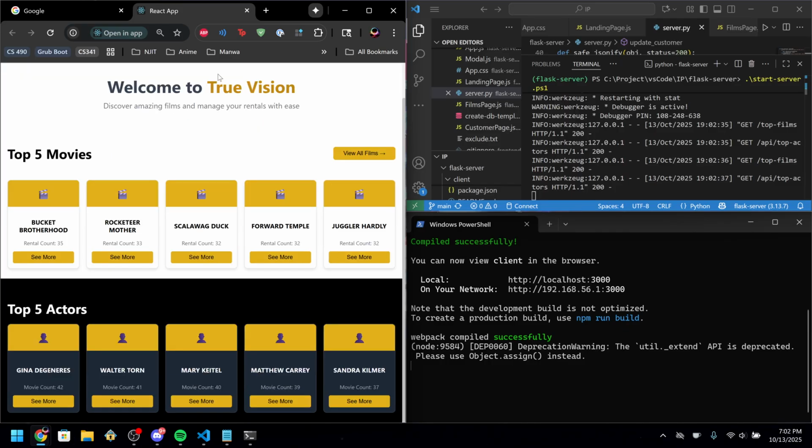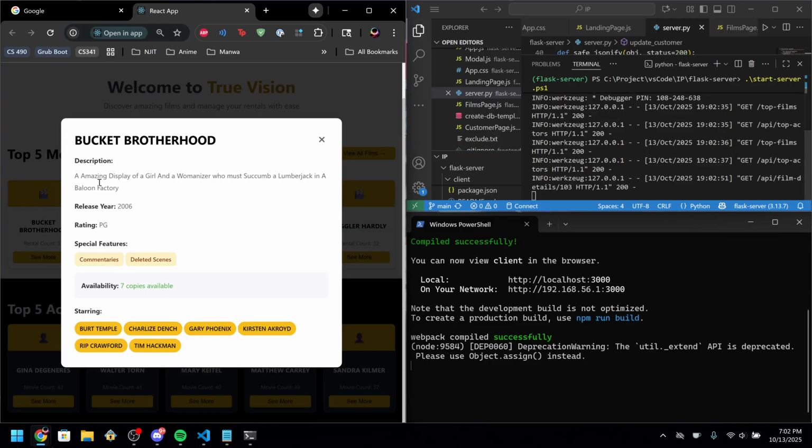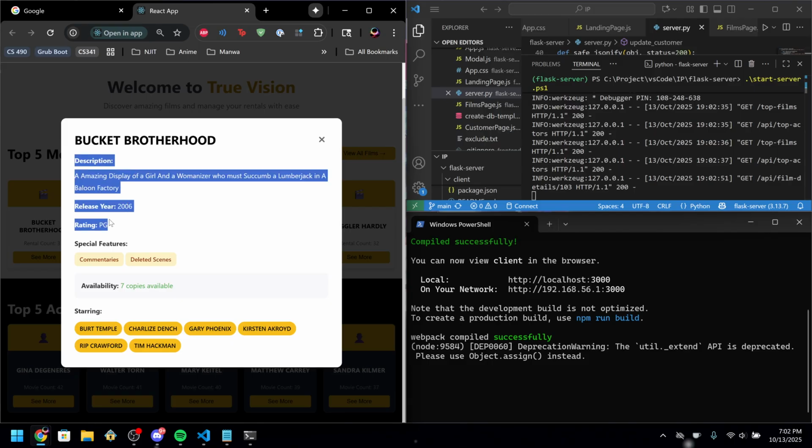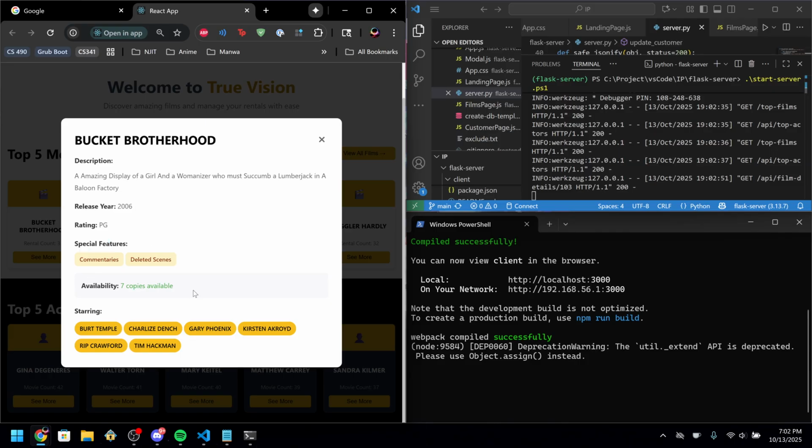So, for the first requirement, as a user, I want to view the top 5 rented films of all time. They're right here. And if I wanted to click on one of them to see the details, I'm able to do so. Has a description, release year, rating, special features, and the amount of copies available, and who's filming them.